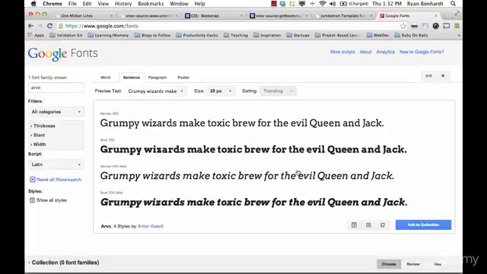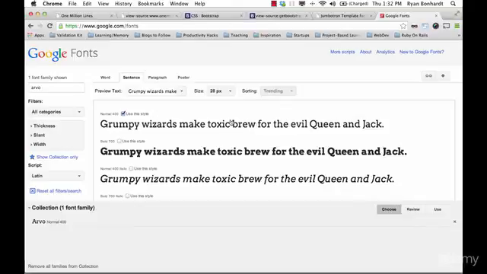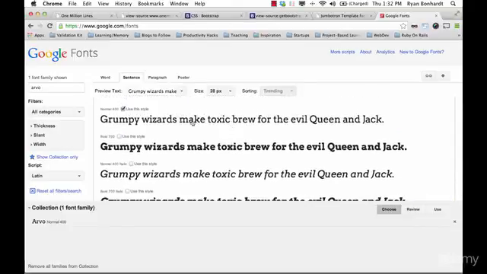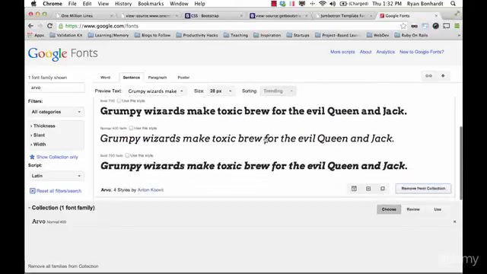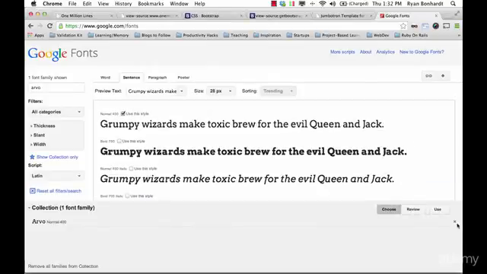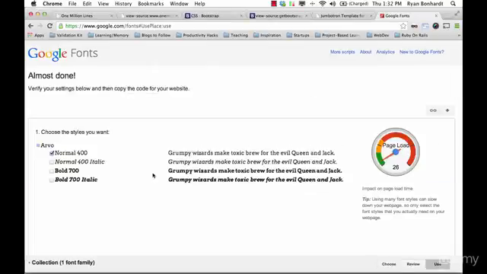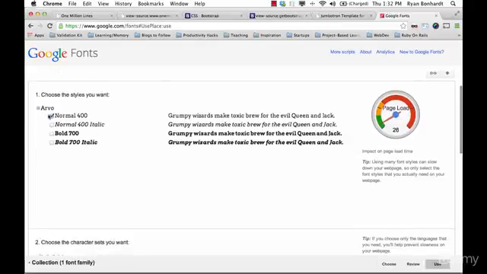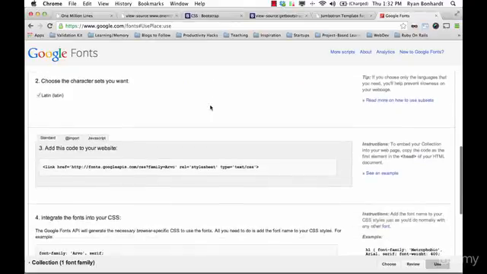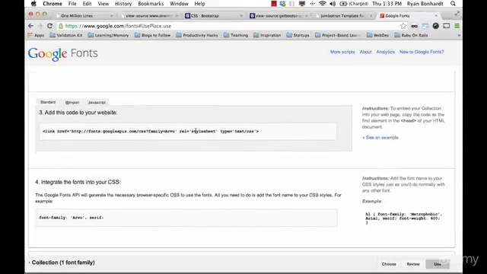You click on it. And we want to use just the normal. So go there and let's say use. It's going to take you to this page. So you have normal 400 right here. And it's going to show you how to bring it into your document.